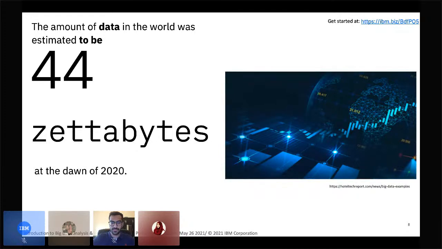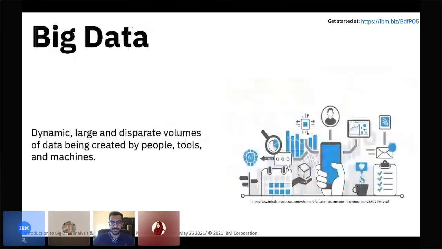And when we are talking about such a huge amount of data, we call this big data. Now, big data refers to the dynamic, large, and disparate volumes of data being created by people, tools, and machines. It refers to data sets that are so massive, so quickly built, and so varied that they defy the traditional analysis methods, such as the ones that you might perform with a relational database.